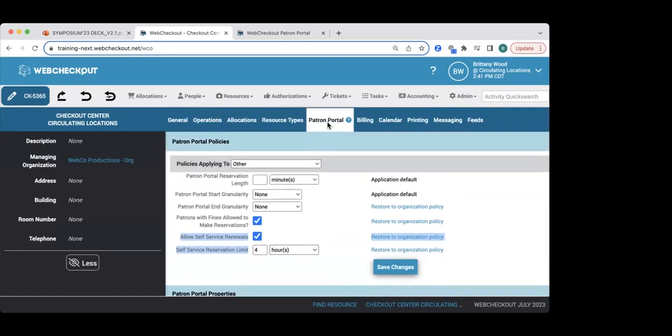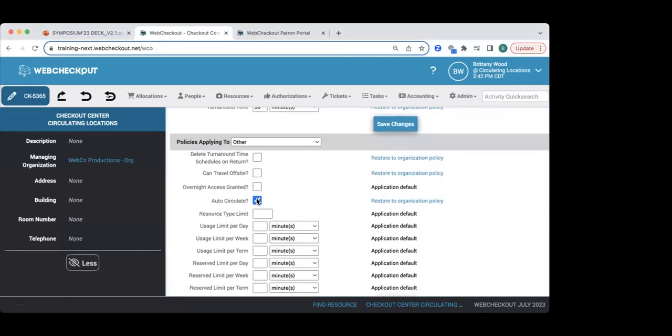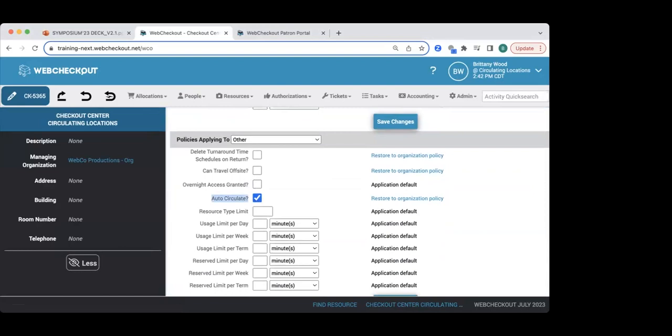So the key thing to understand, you'll use the same policies, and these policies will work together to enforce your usage rules. Now, the next policy I want to highlight is auto circulate, and this is found right here in the resource types tab. And you'll see me highlight this on the screen. And auto circulate is one of my favorite features while circulating locations. So if your patrons do not need to be escorted to a room, or if they don't need to pick up a key, auto circulate may work for you.